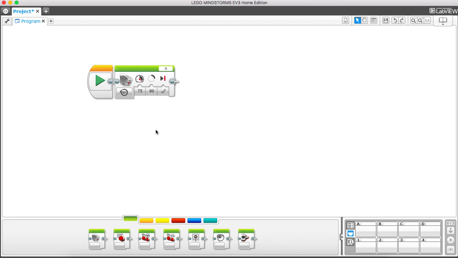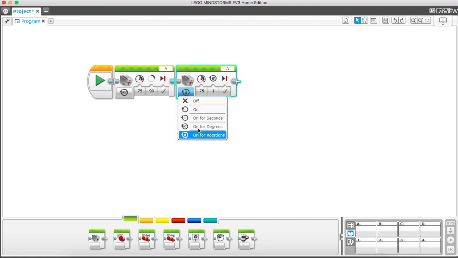Now, if you are trying to do this where it's going up and down, then you're going to need to put another one here next to it. We're going to change this one to on for degrees as well. And we're going to make this one be negative 90. That'll make it go down. So this one's going to make it go up. This one's going to make it go down.